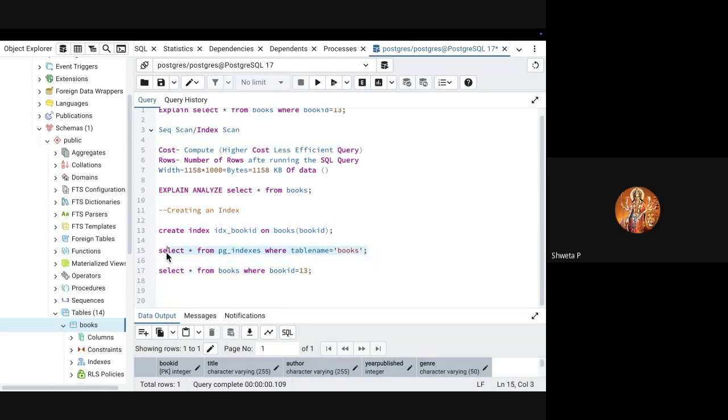And so whenever, so this query. Yeah, sorry. Yeah, please.